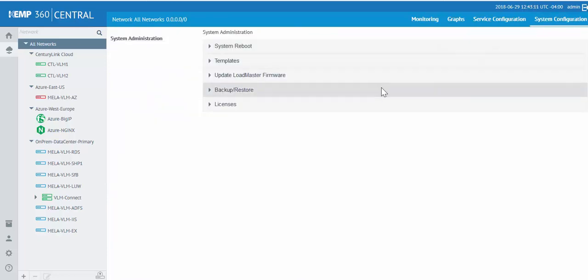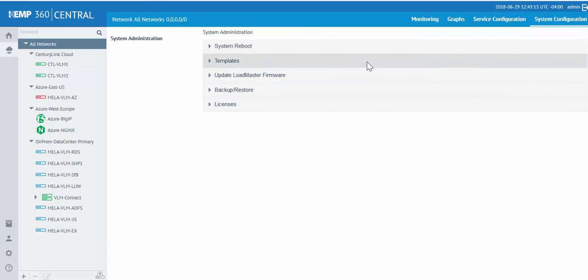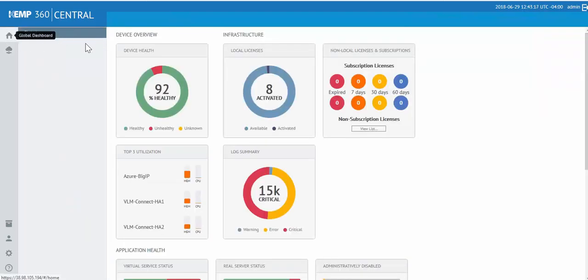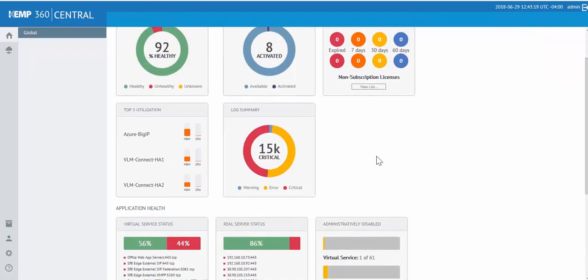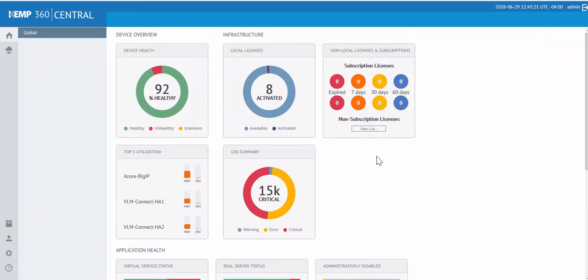Finally, system configuration, where I can perform maintenance such as backups and restores, or apply updates and patches to my ADCs. And last, the Kemp 360 Central Global Dashboard, giving you a snapshot of the health and utilization of ADCs running in your environment.